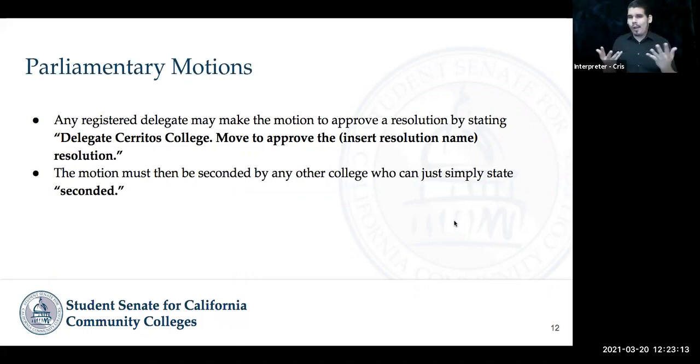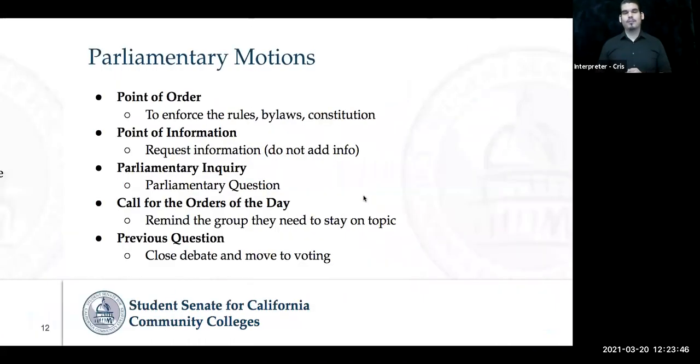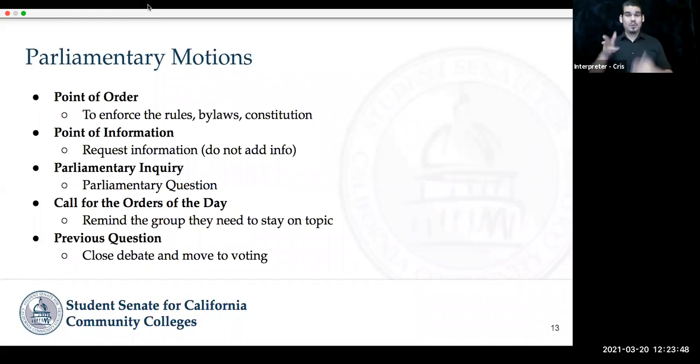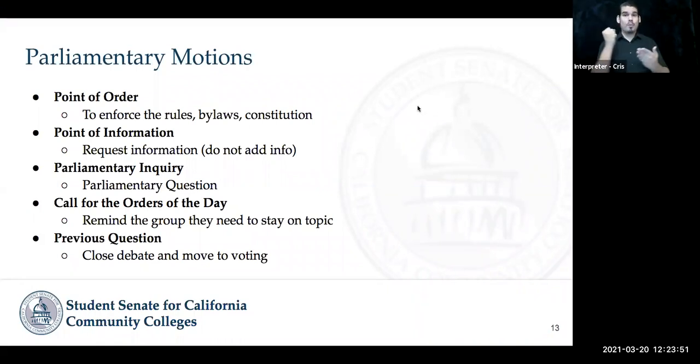And then the motion must be seconded by another college, who can simply state seconded. You do not need to be recognized to make a second. You can just put in the chat seconded, and you don't have to include your name. It just needs to be a second. The chair will always repeat this too. Once there's been a motion, they always have to repeat it back so everyone else knows what motion has been made. You'll hear, it's been moved to approve this resolution by this delegate.